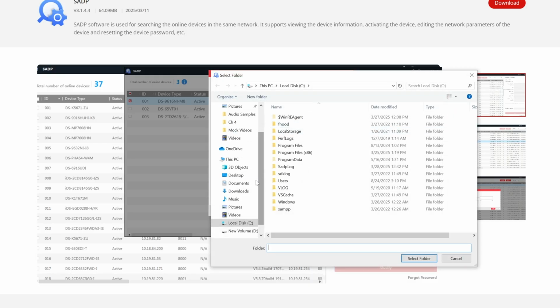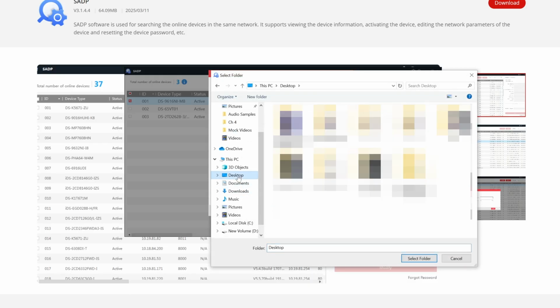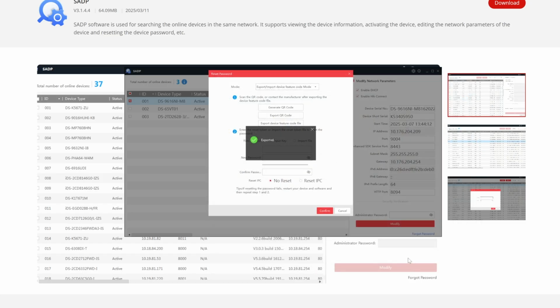Next, save the file to any location of your preference. Keep in mind, we will need to navigate to it after it has exported. If you see a green checkbox appear, you have successfully exported the password reset file.